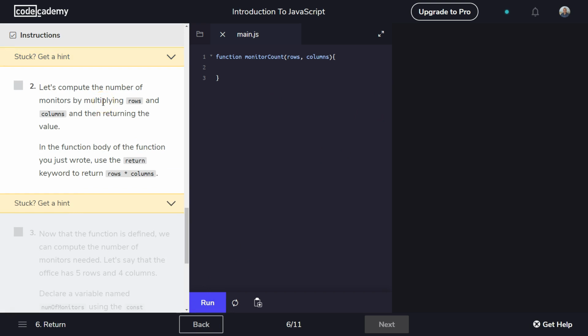2. Let's compute the number of monitors by multiplying rows and columns, and then returning the value. Okay, so in the function body of the function you just wrote, use the return keyword to return rows times columns. Great. return rows * columns; with a semicolon. This is going to take whatever values we put in for the parameters rows and columns, multiply them together, and return means, hey function, spit those back out to me. Okay, so let's see if we did it right.